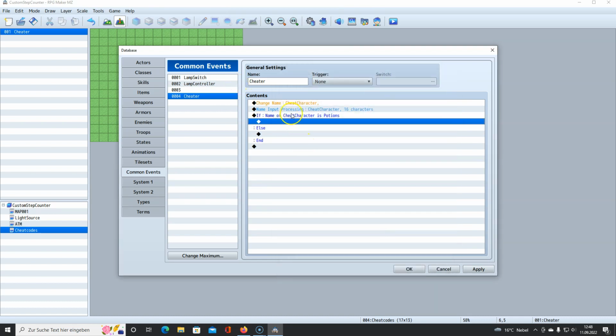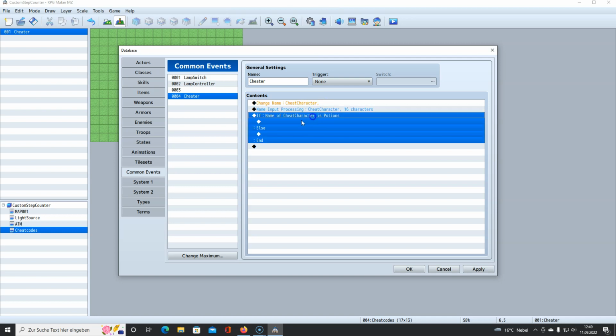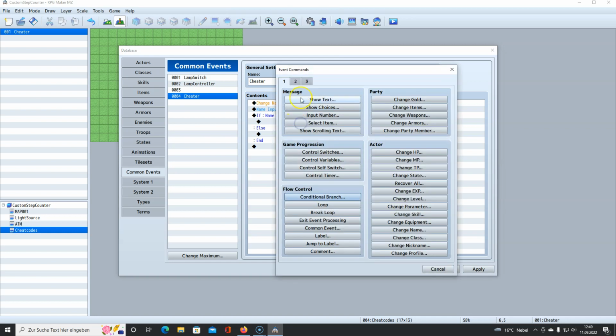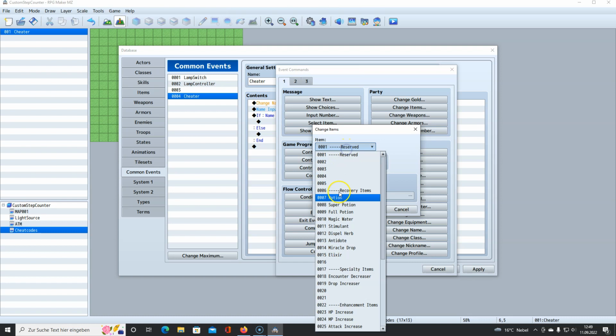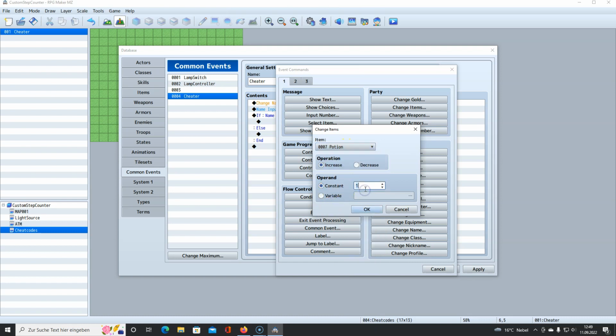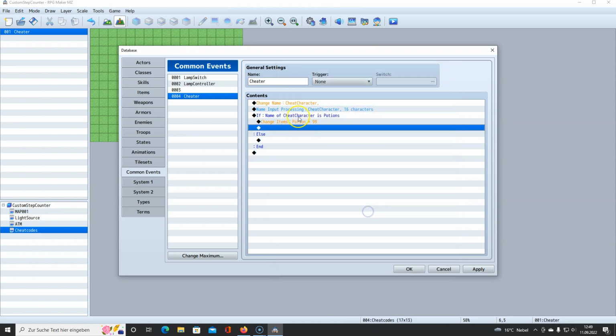So this is the case. We change the character to nothing. Here we do the name input processing and ask for a name to give, or for a cheat to input. And afterwards we check if the input is potions, and if it's potions, then we change the items, choose potion, and give our player 99 potions.